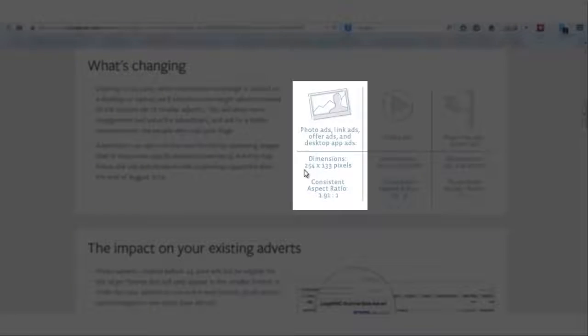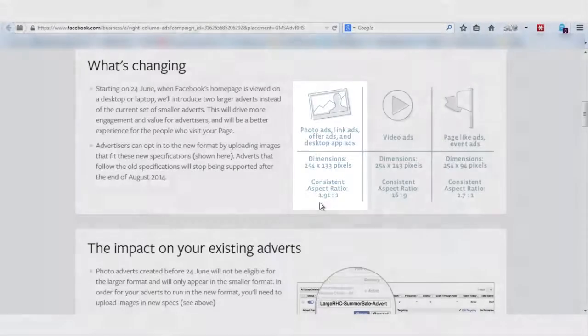So if you see here, the recommended dimension for the creative or the image is 254 by 133 pixels, which maps to an aspect ratio of 1.91 to 1, that is 1.91 units along the length and 1 unit along the height of the image. But I've used bigger images, bigger in terms of dimensions, maintaining the same aspect ratio, and they've worked just fine.